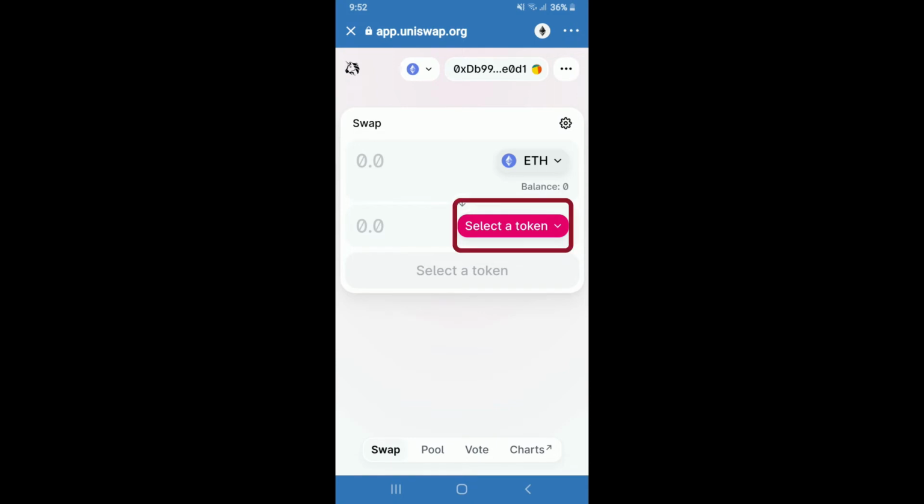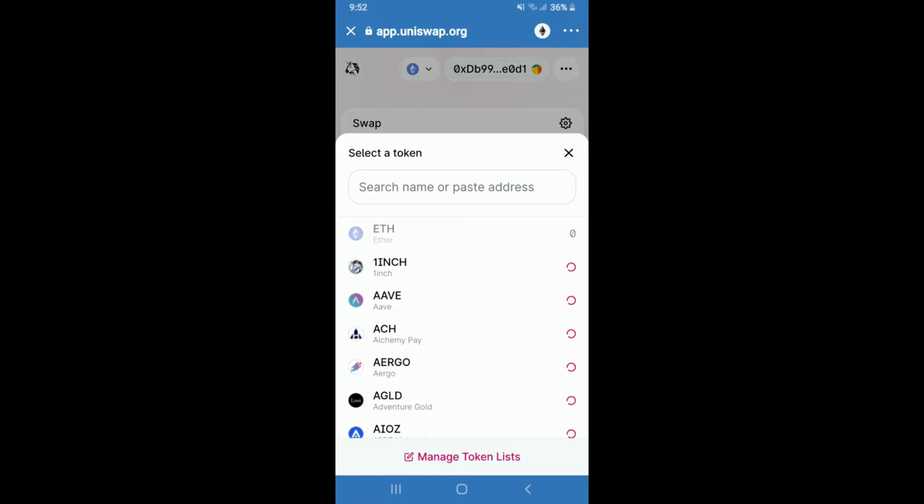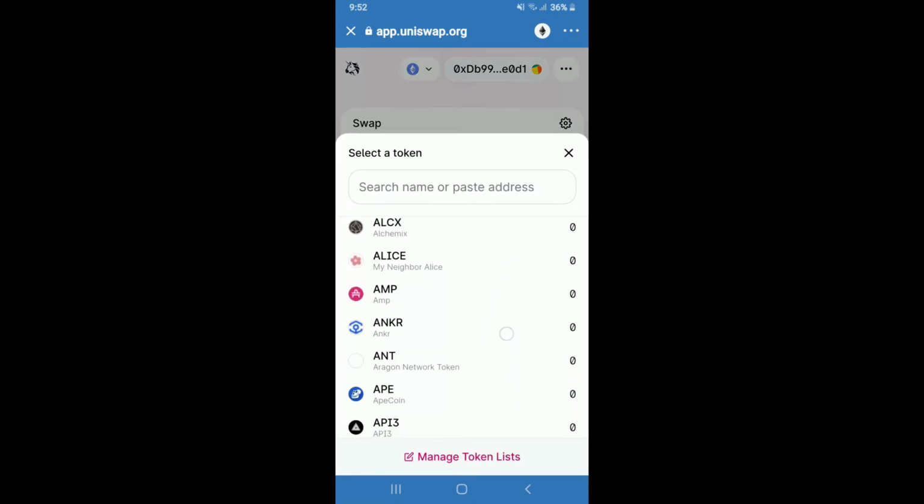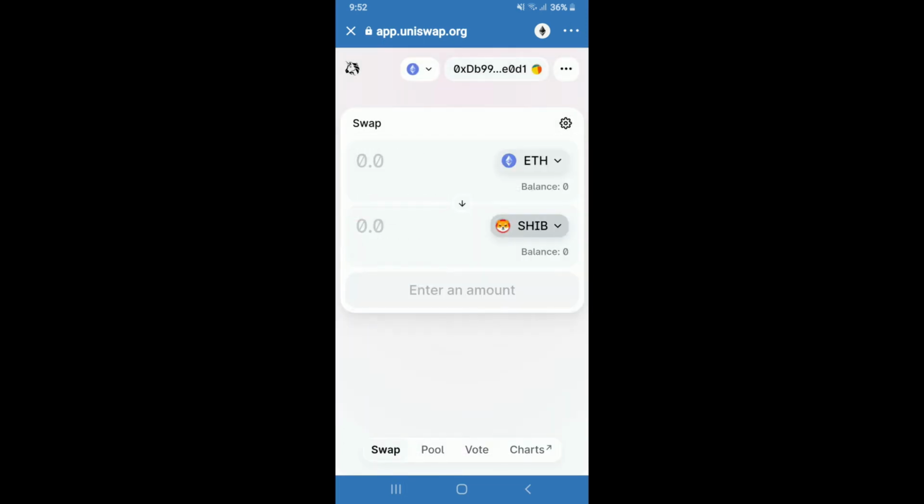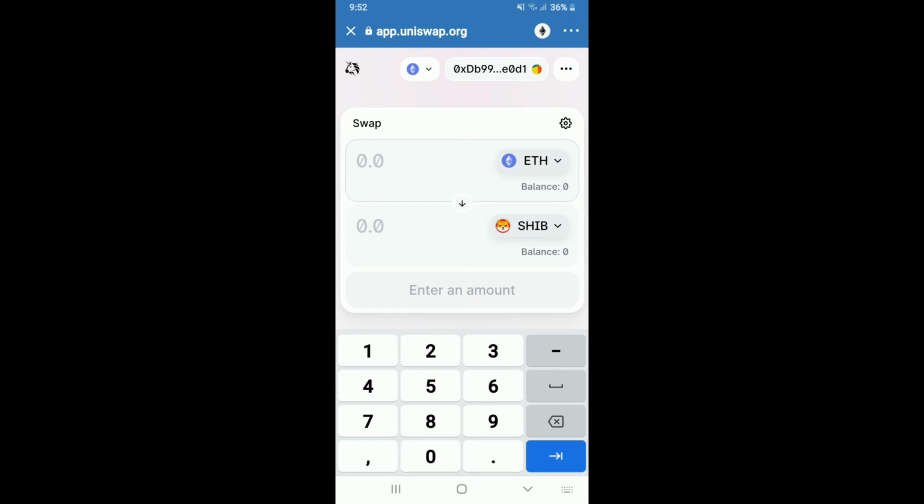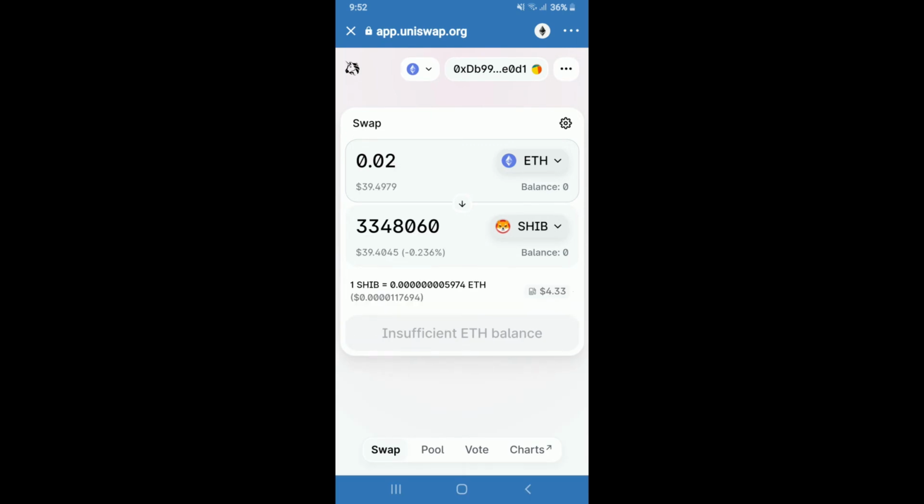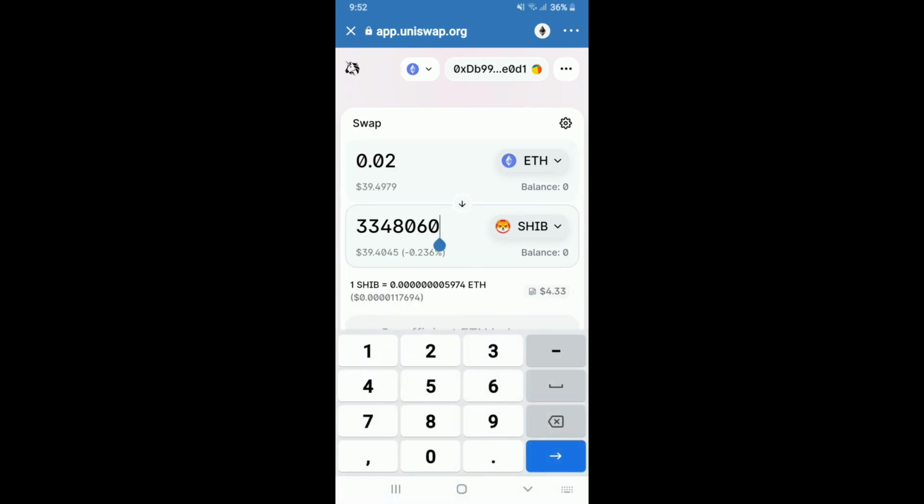Now, right where you can see select a token, give it a tap and select Shiba from the list. Once you find it, tap it on, and soon after you do that, enter the amount of Ethereum in the first text box you'd like to spend in order to purchase Shiba. Once you enter the amount, the amount of Shiba you will receive will be displayed on the next tab, as you can see it on the display.